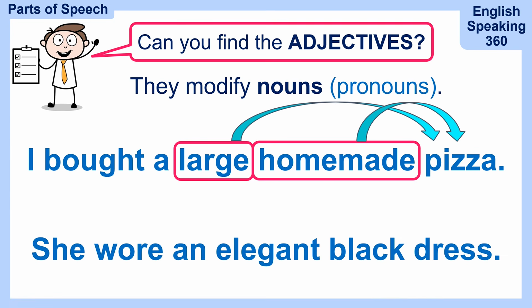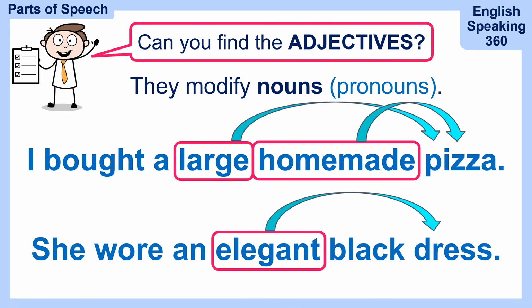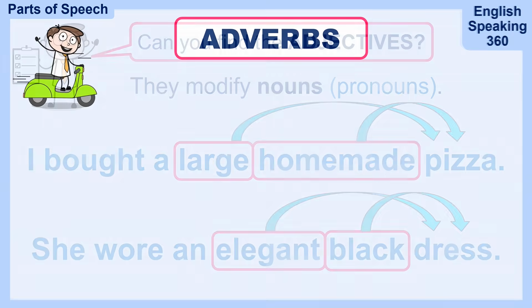Here's one more. She wore an elegant black dress. Once again, look for the noun. The noun is dress. Which words give you more information about dress? The first one, elegant, an elegant dress. It looked really nice. And what color was the dress? It was black, black dress. Here, black gives more information about the dress.